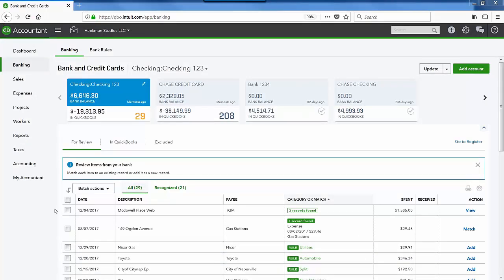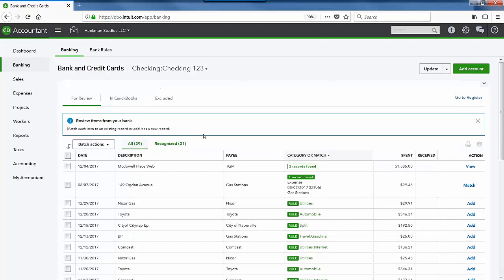So on the bank feed, I can toggle between my cards, so cards along the top represent each account, and collapse this up to give myself more space. And then I can decide how I want to sort this. So maybe I want to sort it by date, description, payee. I like to look at it by category or match because then I can address the recognized transactions first, but I could go off of spent, received as well.